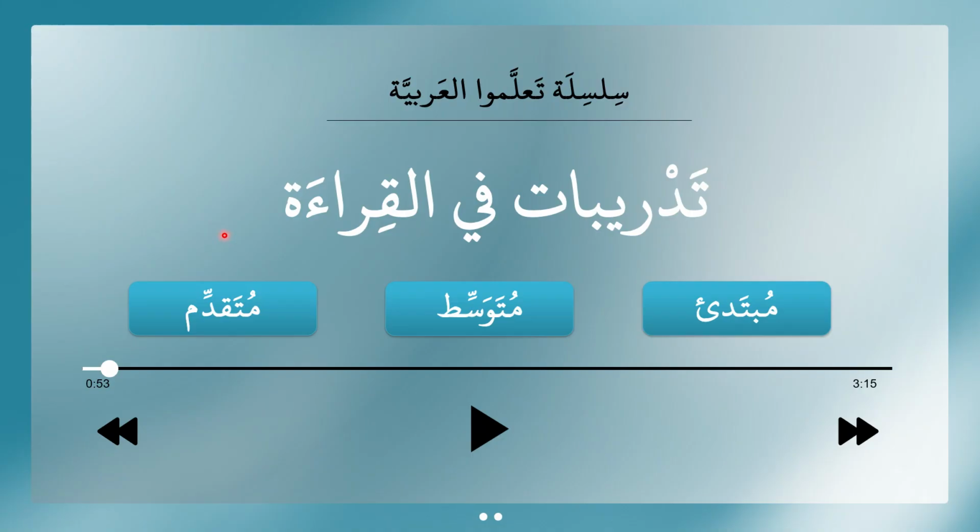This is the fourth lesson in the reading practice videos, where we're going to focus on silent letters, except in this lesson we're going to look into the verses of the Quran, and they are divided and organized by level: the mubtadi, beginners, mutawassit, the intermediate level, and the mutaqaddim, the advanced level. So you can start whichever group you'd like to. We'll start with the mubtadi here.